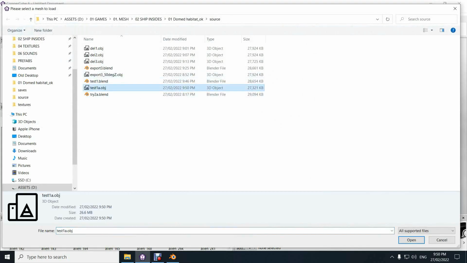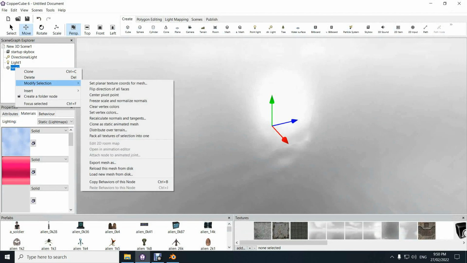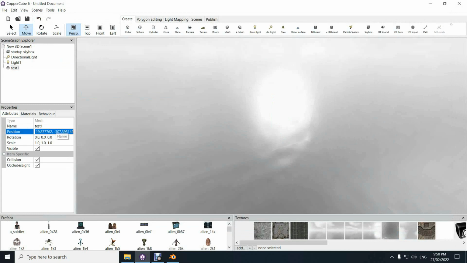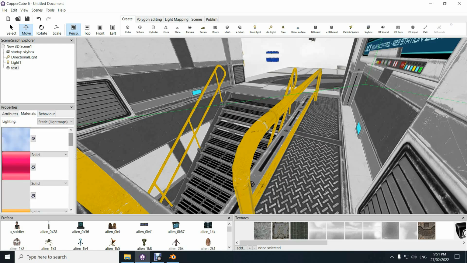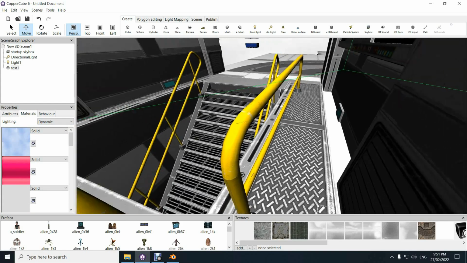Alright, so test 1A, that's the file, just to show you. So same thing again, center the pivot point. And by the way, those textures actually did load, which is good. It doesn't always work with OBJ, but in this case it did. And now dynamic lighting, and see how it's still smooth, it still looks pretty good. So that's what you want.